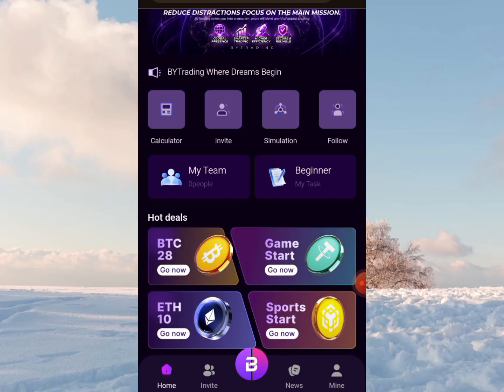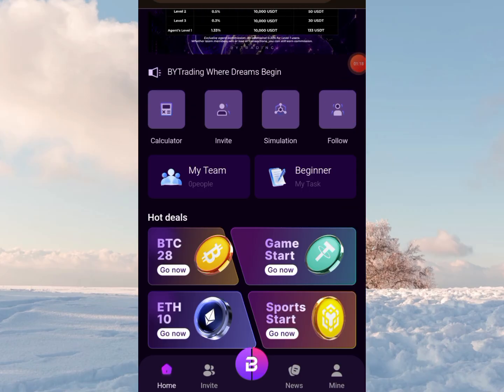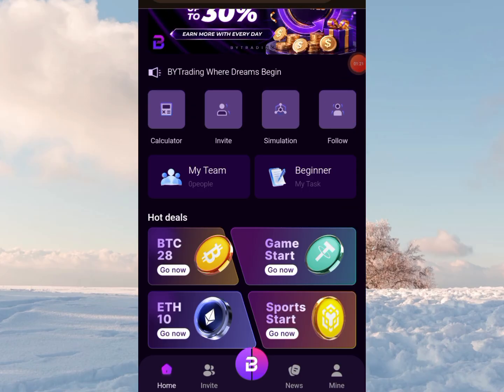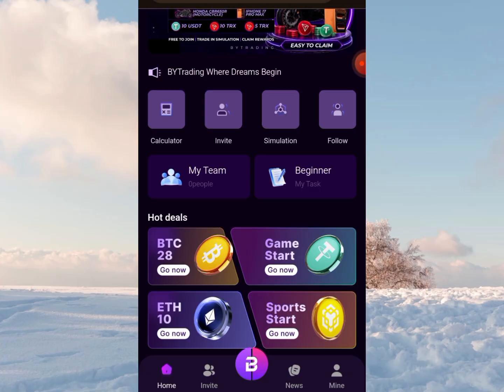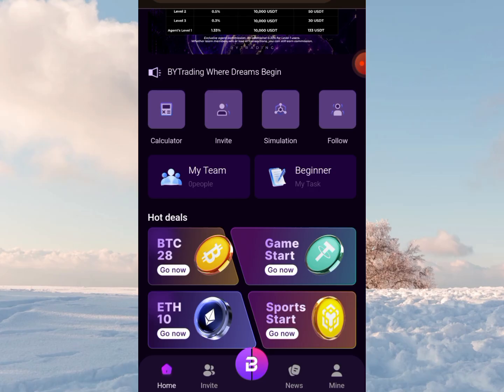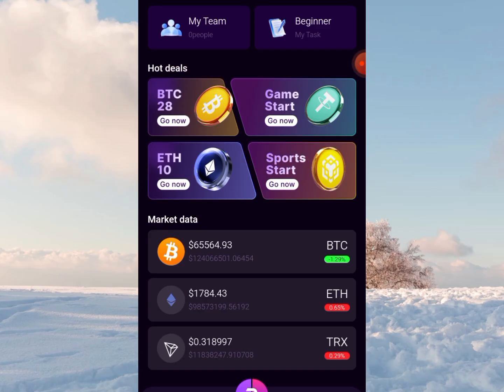So after successfully signing up, you will be automatically logged into your account, and this is what the homepage of the ByTrading platform looks like. Now, ByTrading is an interactive trading experience platform built by integrating real-time market data from Bitcoin. You can obviously see BTC28 here and prices of tokens from market data, right?